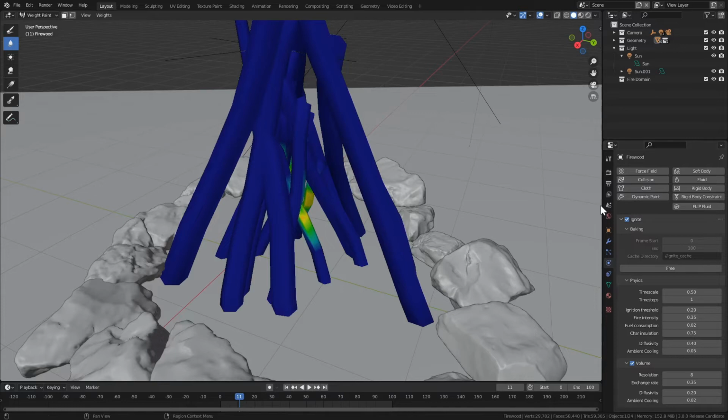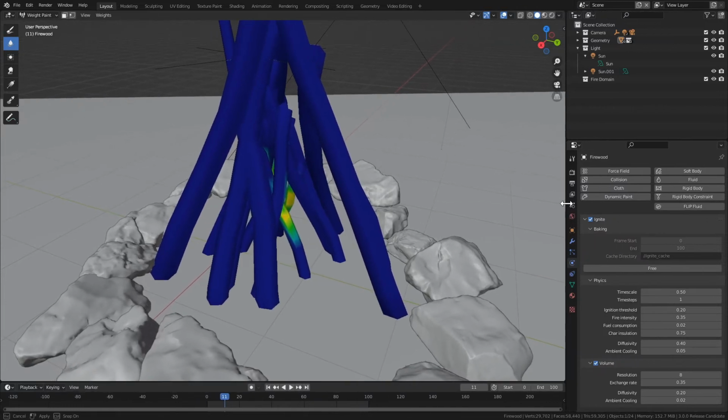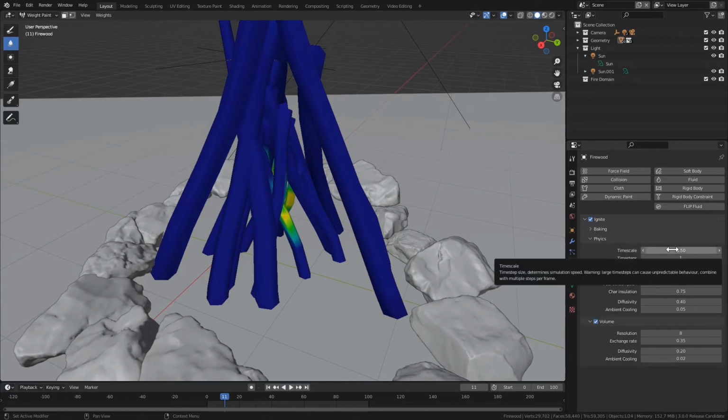Now there are of course many settings to change. I'll quickly go over every one here. We've already had the baking. For physics, the time scale slows down everything from the other parameters. It just slows down the entire simulation or speeds it up. In this case, it's twice as slow.